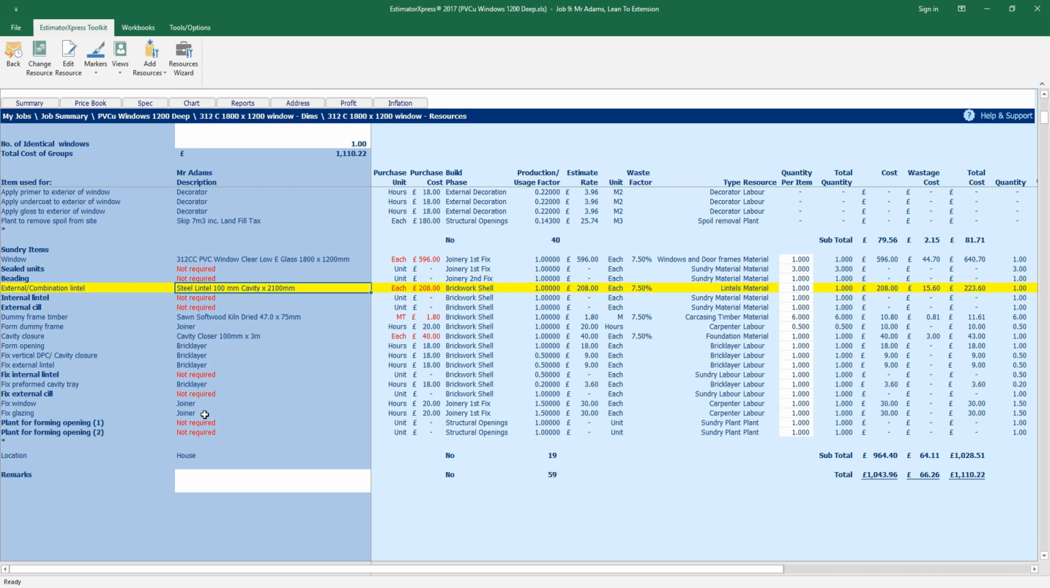Now, quite a common scenario that we come across is that the builder will form the opening and subcontract out the glazing to a third-party glazer. If that's the case, you can set the window quantity to 0, because the window contractor is supplying the window.